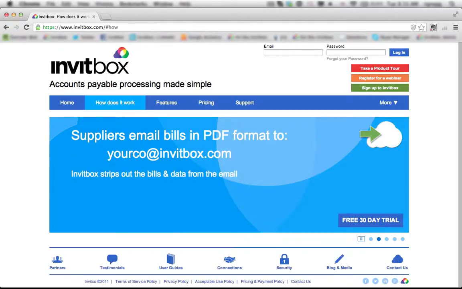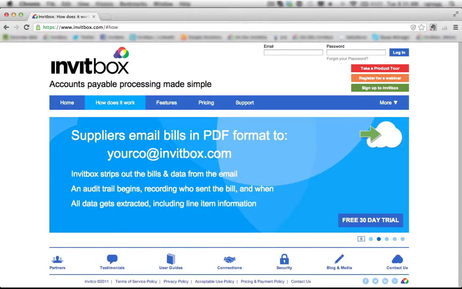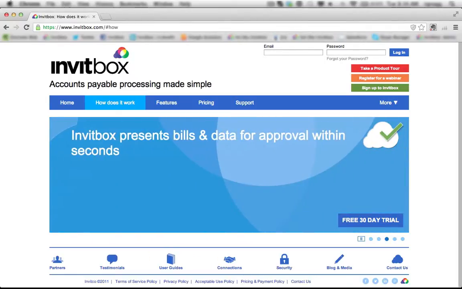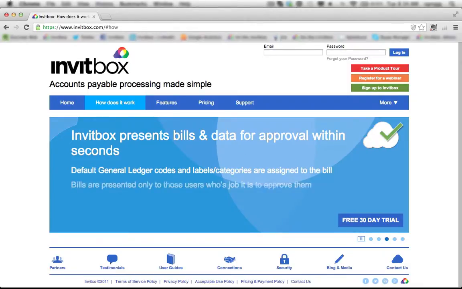So, as we've noted, the bill arrives in and we strip out the attachments from the email. More importantly, what we do at this point is we start an audit trail. Where did the bill come from? Who has read it? Who has approved it? Who has edited it? Who has touched a bill? And this audit trail will live on the bill for the 7 years.